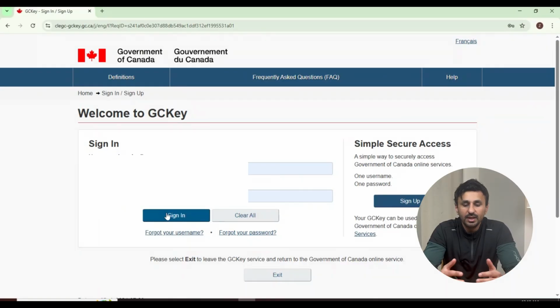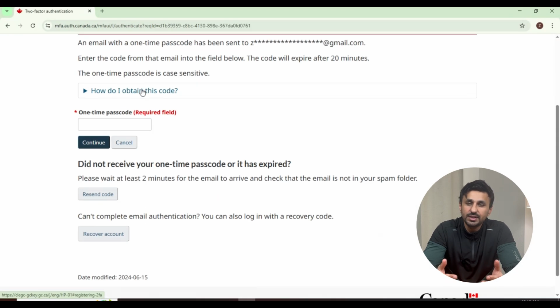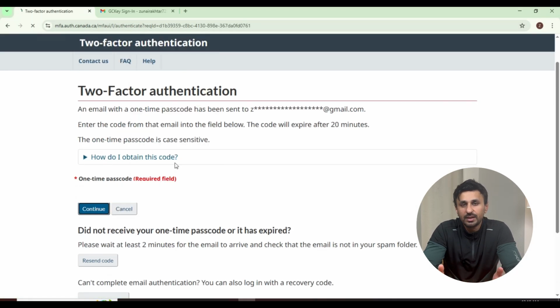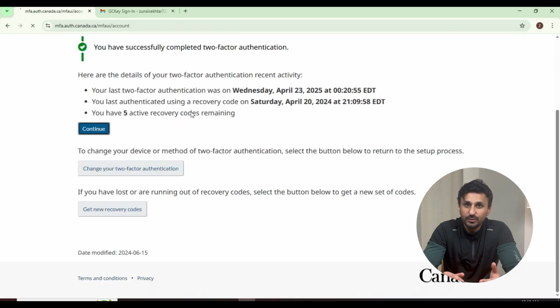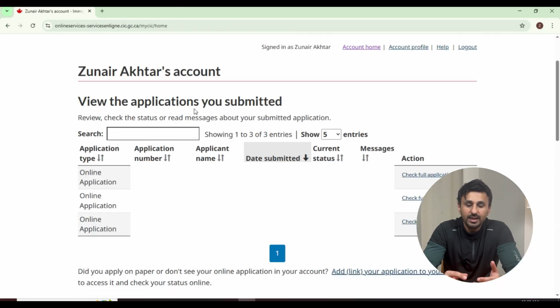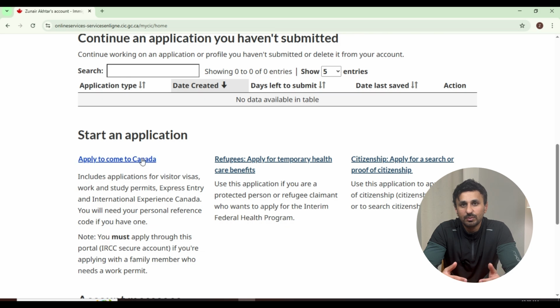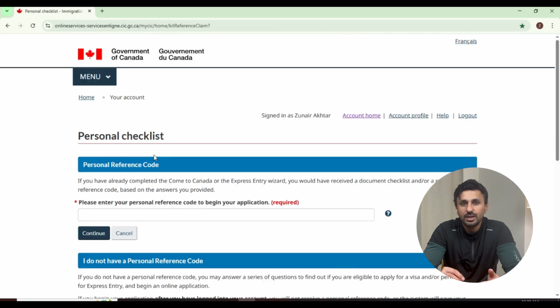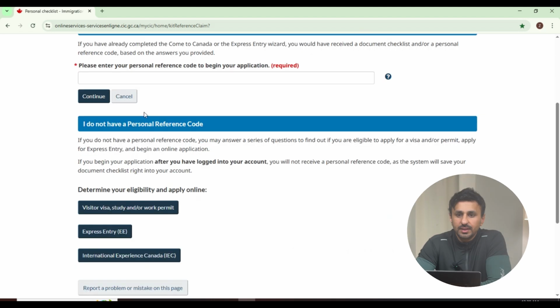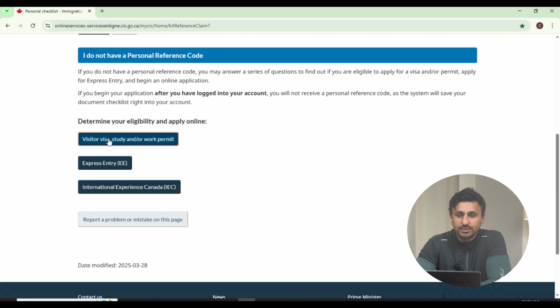So without further ado, let's move to my laptop screen and start filling out the application. You will need to log in to your GCKey account to apply for a TRV. At this stage, all of you would have your GCKey account, and once you log into it, you will land on this page. If you scroll to the bottom, you will find this icon to apply to come to Canada. It will ask for a personal reference code. We will ignore it, as we don't have one. Instead, we will click on visitor visa, study, or work permit.